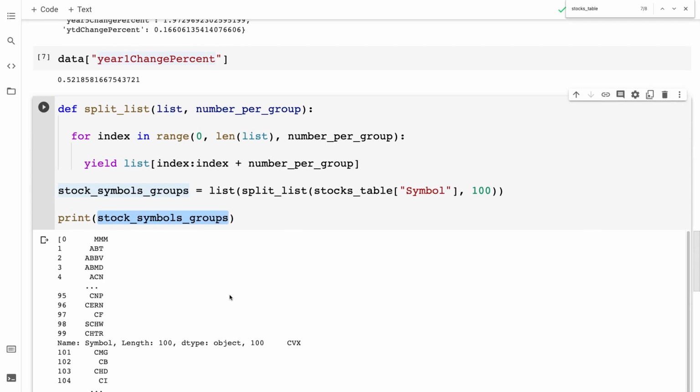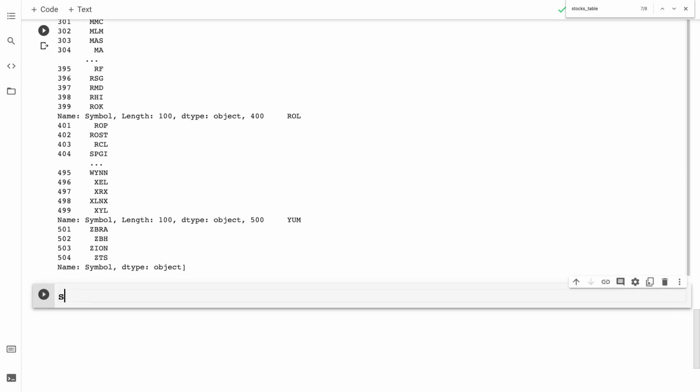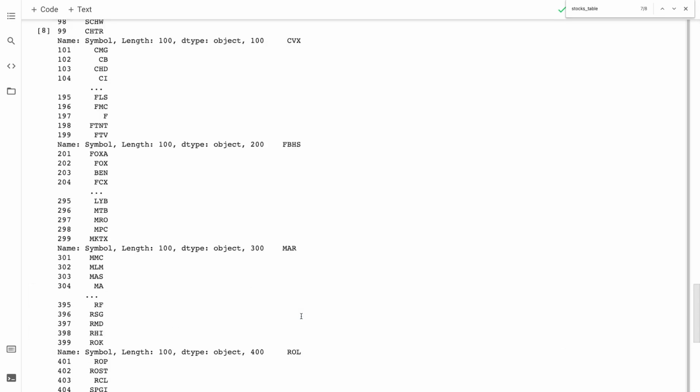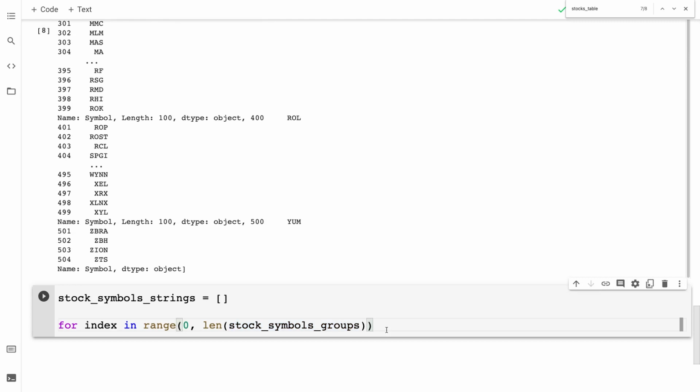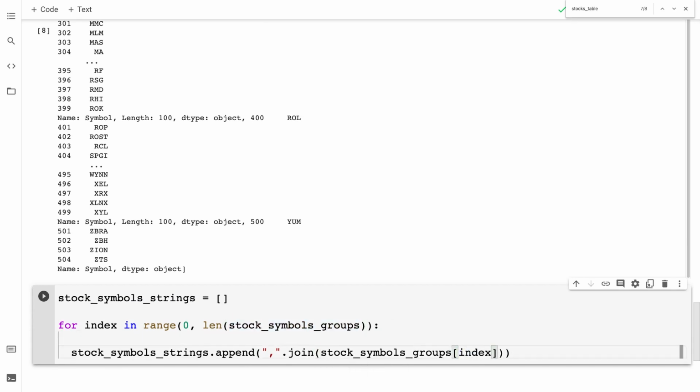Okay, and next up, we are then going to create an array. I'm just going to make a new code cell here. I'm going to create an array, otherwise known as a list, and I'm going to call this stock symbols strings. And I'm going to loop for every index in a range of 0 up to the length of my stock symbols groups. That is that variable that we just created. And for every single group, I'm going to take my stock symbols strings and append a comma followed by the stock symbols groups at the current index.